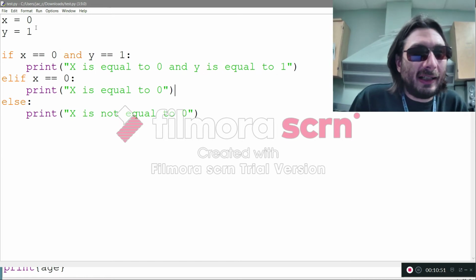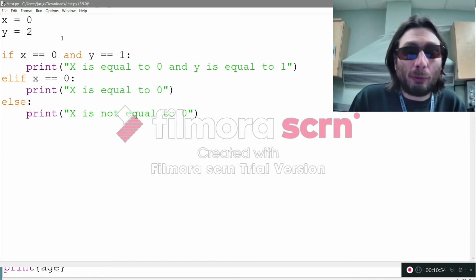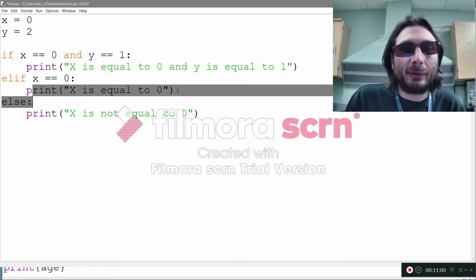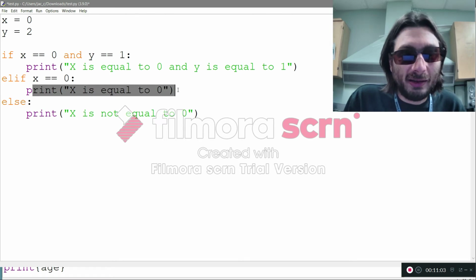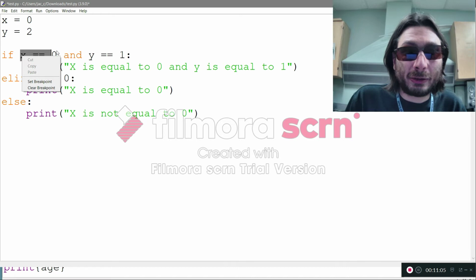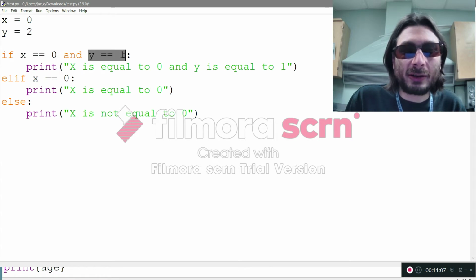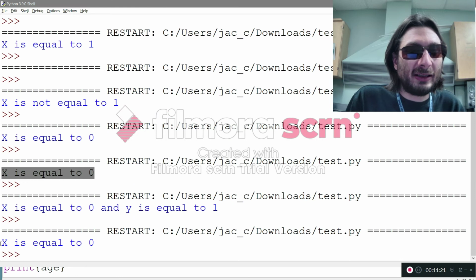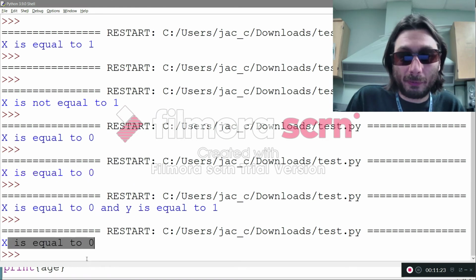But what if I set this to, say, 2 now? So now y is 2. Will this still run? No, it's going to run this one. The reason why is because although this is true, this is false. An and Boolean statement is only true if both of these are true. So because this is false, the entire thing is false. If we run it, we just get x is equal to 0 now.